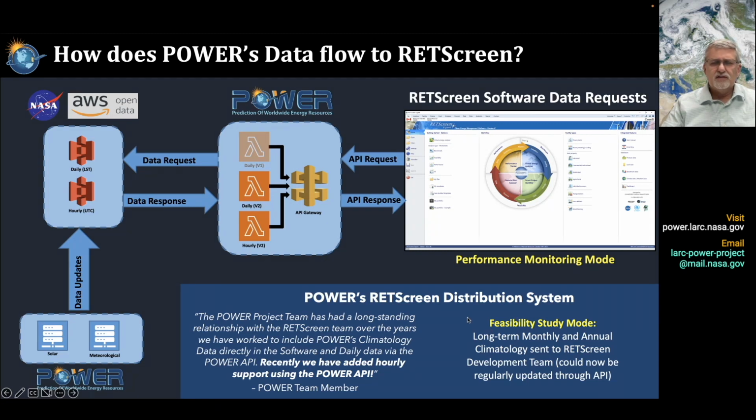Now, if you're in the feasibility study mode, a few years ago, we delivered the entire database en masse to RETScreen, and they have embedded it into their software because it was a relatively coarse data set at 1 degree resolution. In the future, we can work to update this, because we do update our data products as the various science data products become available. But we have supported it this way. We also continue to support older versions of RETScreen, but we'll be working with the RETScreen team on when to sunset that capability.